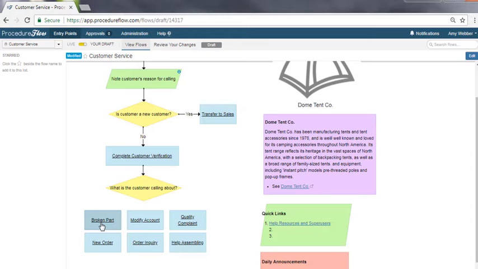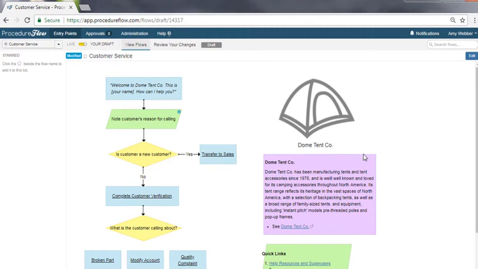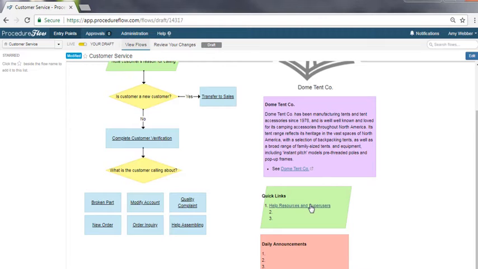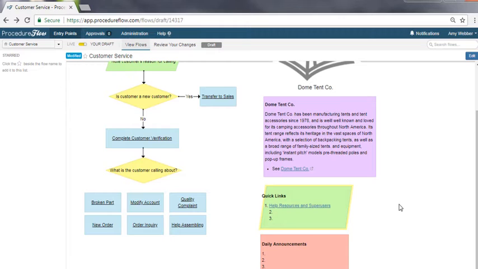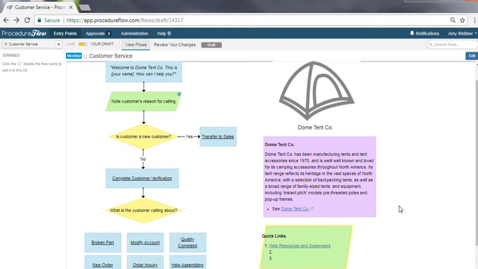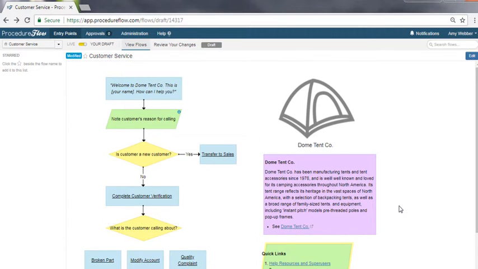And then we've added in our quick links box and also our daily announcements box where the agents will come in, and that's going to be the first thing that they need to come in and look at to see if there's anything that they need to keep top of mind today. So this is what we would expect a homepage to look like. As you can see, it's very clean, it's very simple, it's very easy for me to start out from as a new agent. It walks me through step by step, and then depending on what the customer wants, I can go down into the appropriate subflows, into my broken part subflow, help the customer with their broken part inquiry.